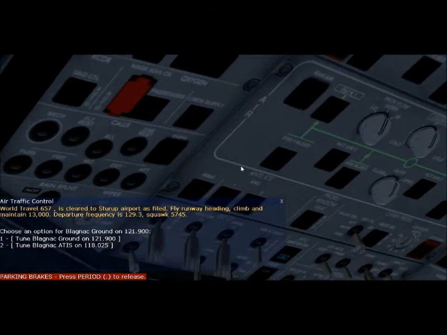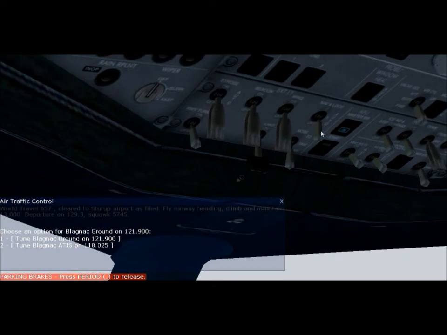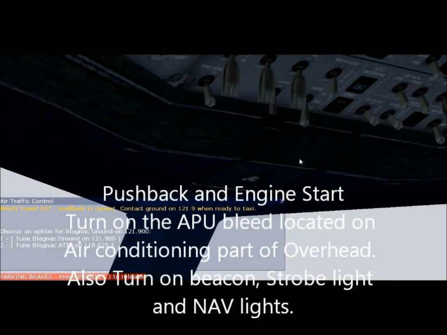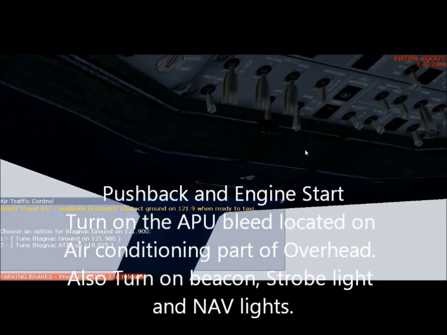We have to turn on the APU, and that is for turning on the engine. I have turned on the APU also. And I want to zoom out so I get a better view of the surroundings for pushback and then taxi and takeoff.